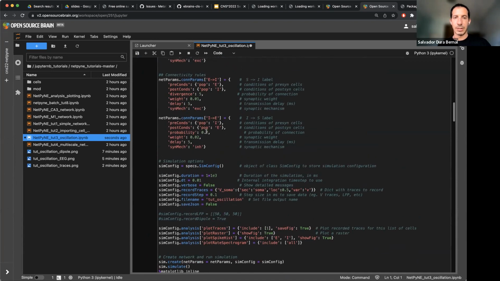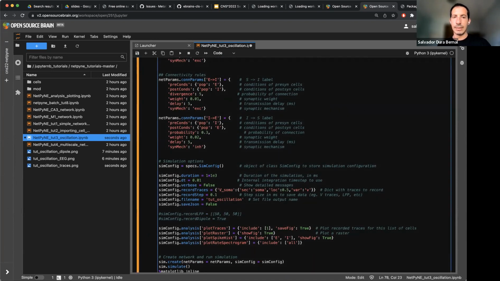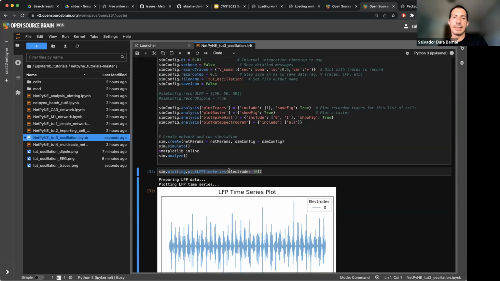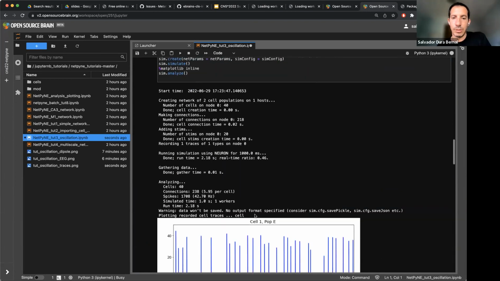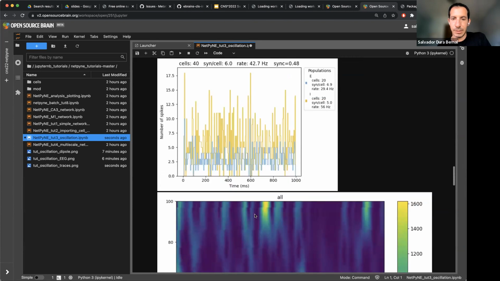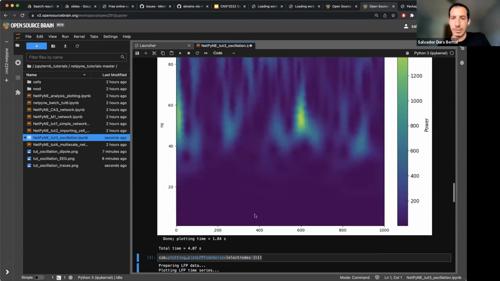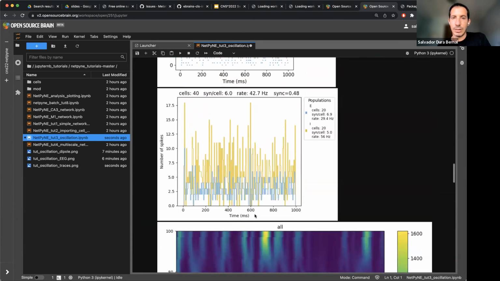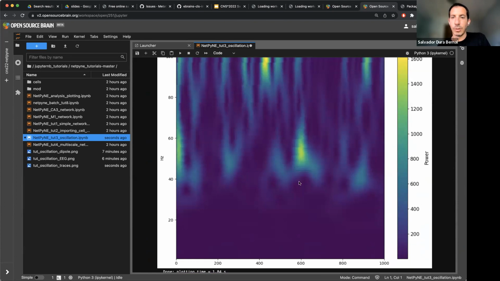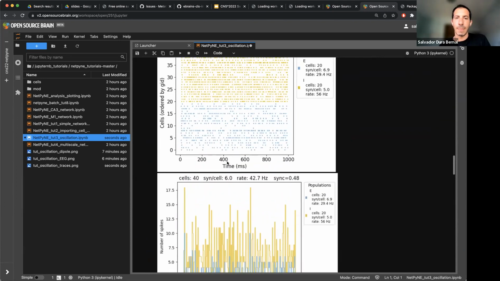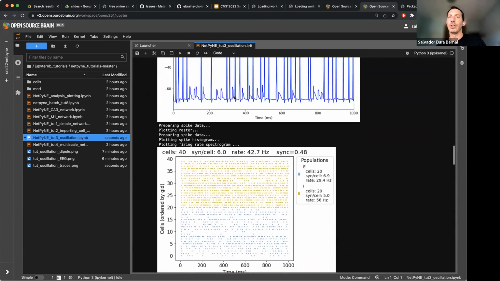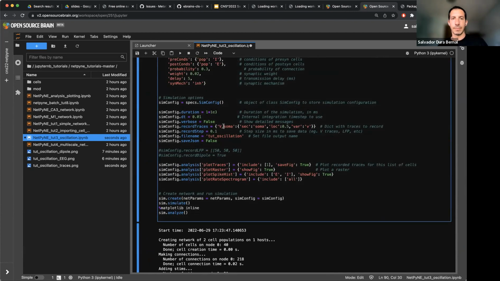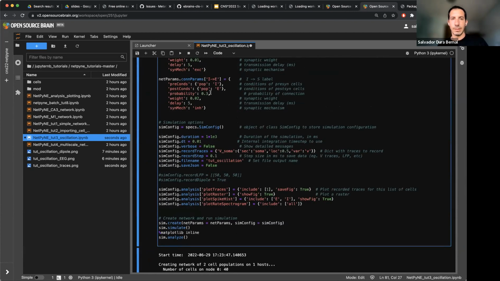So for example, I'm going to change this probability. I run again, and I see directly the output in a very fast way. Okay, so this already changed the oscillation. It actually removed completely the oscillation, and now there's a lot of noise in the network. Let me put the original value back, 2.7.